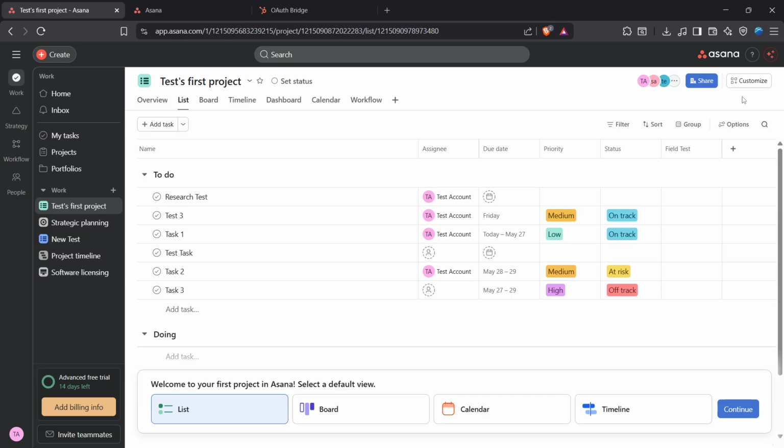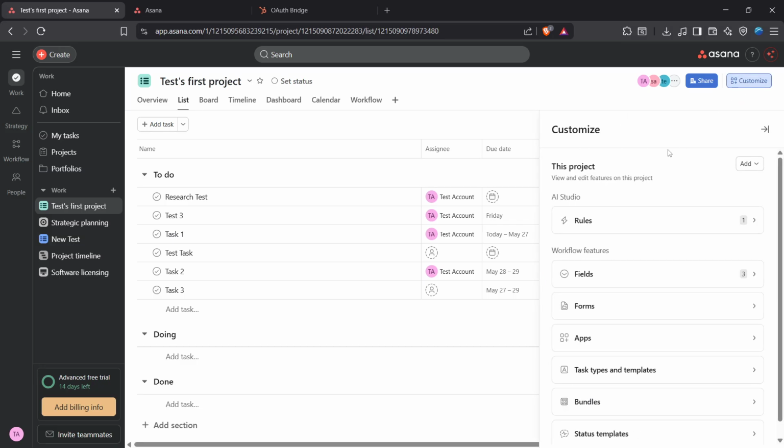With your project open, look to the top right corner and click Customize. This opens the project customization panel where you manage fields, forms, and of course, rules. Think of this panel as your control center for how work behaves in this project.